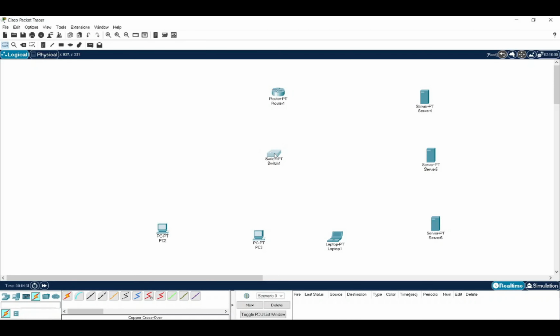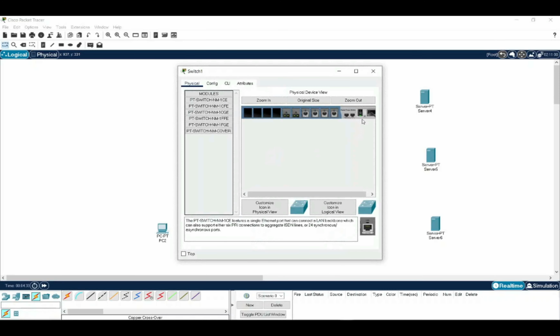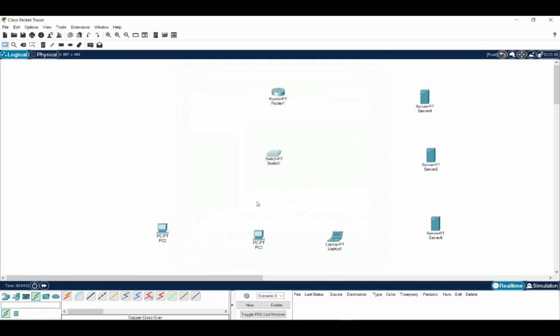Click on the switch and turn it off, and add this plug. Now turn on the switch. Now connect all devices with the switch.